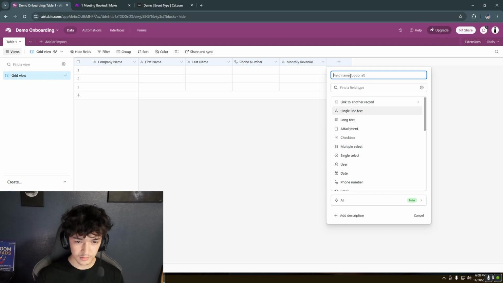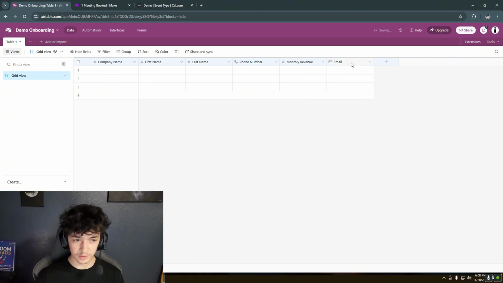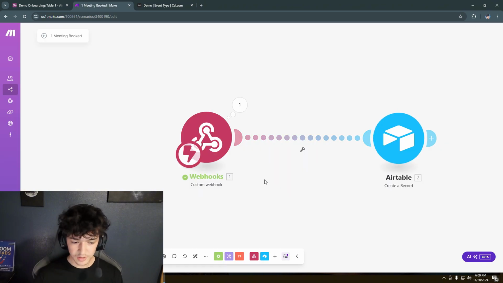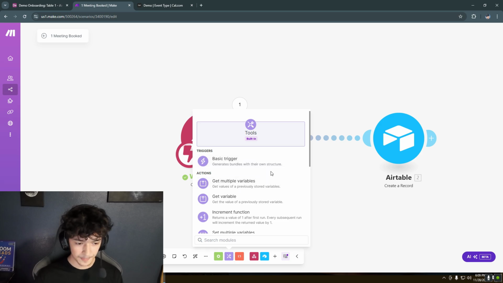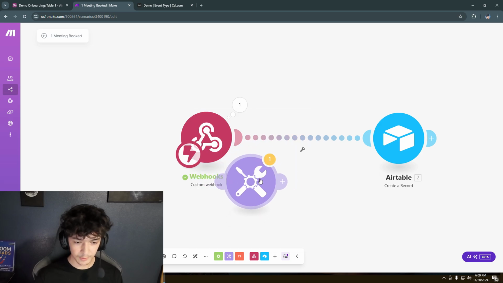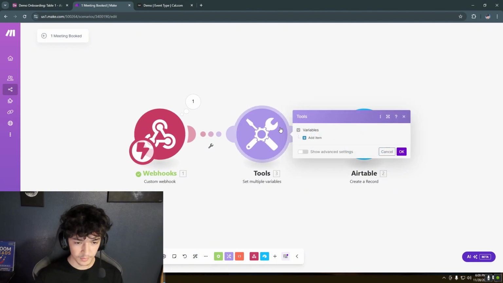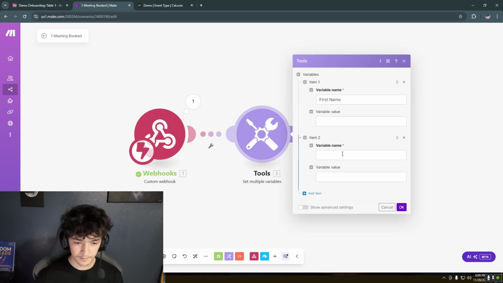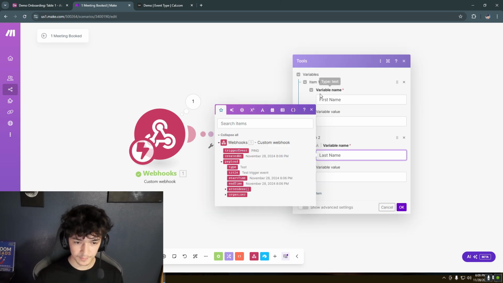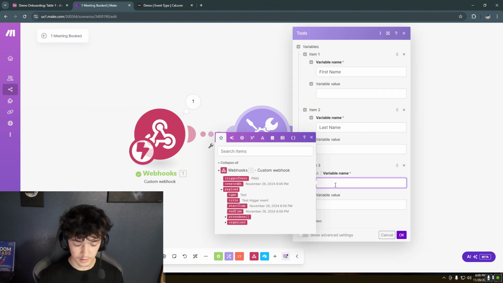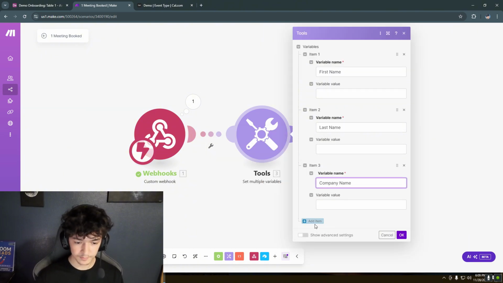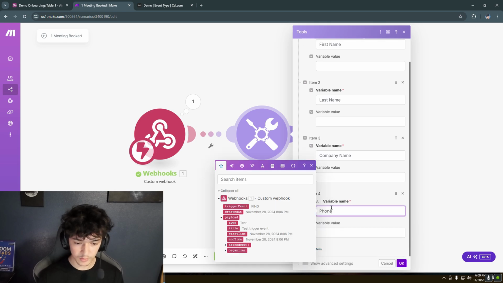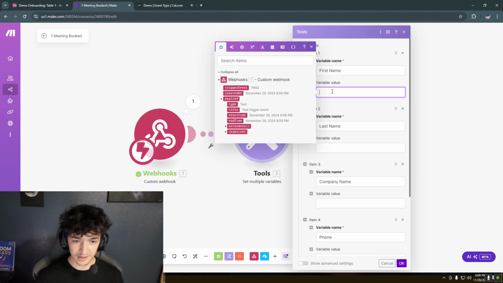Forgot to put an email right here. Email. Yep, I'll put in this email field here. What I'm actually going to do is set multiple variables and put this right in between. And here we can get first name. We'll get a last name. Then company name. Then a phone number. Then an email. This is going to make it a little bit easier and separate the first and last name.